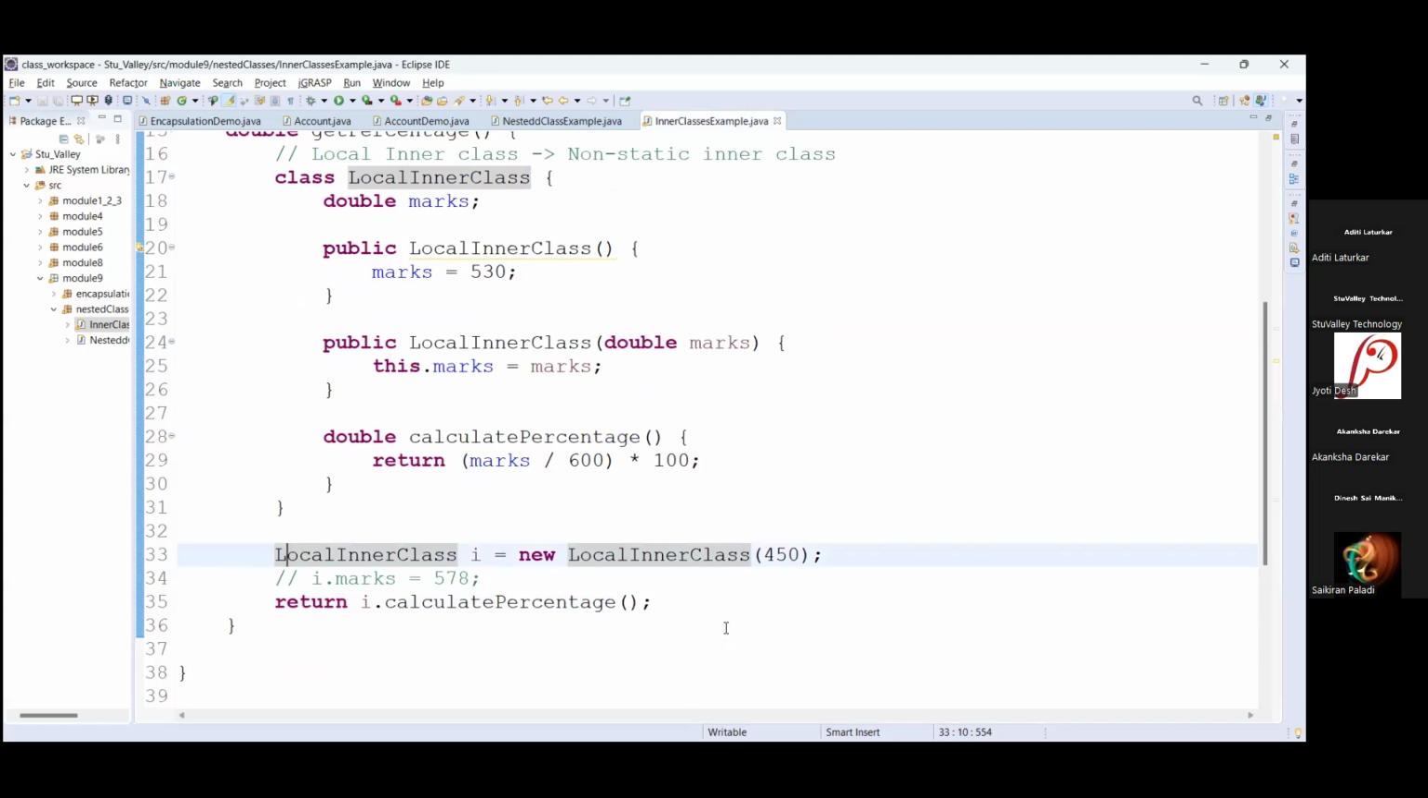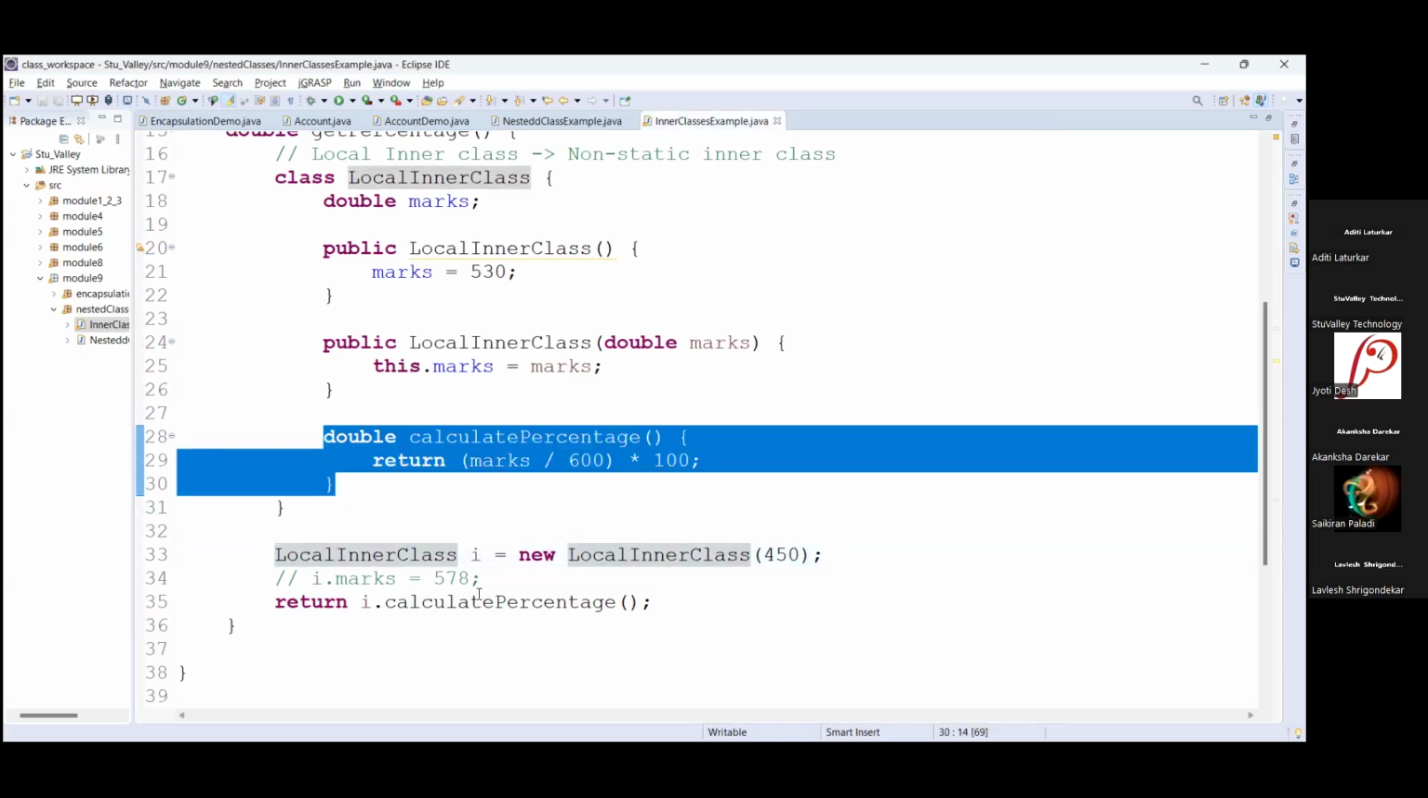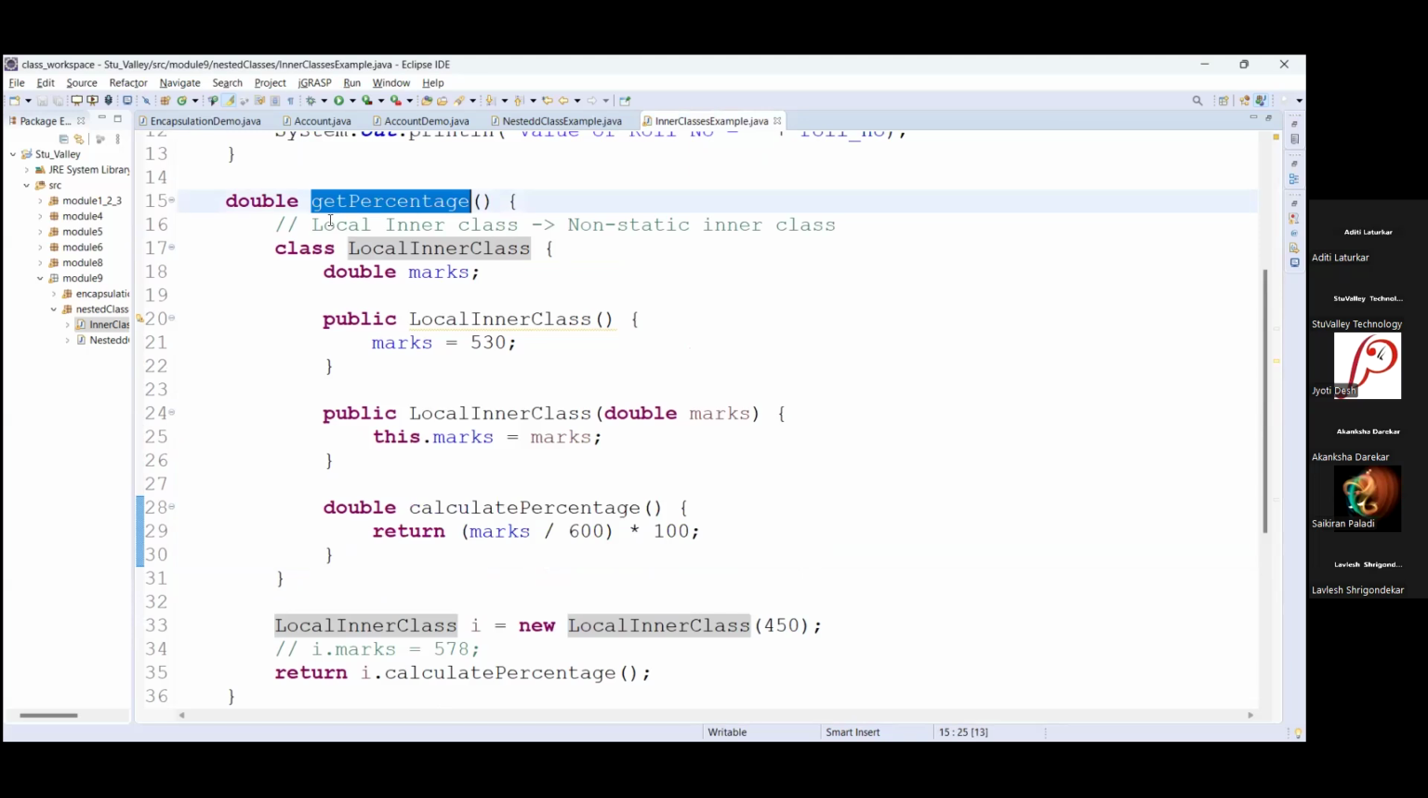Sorry, can you repeat? Double get percentage, this is the function, right? So if I want to call that within the outer block, so automatically this local inner class will be invoked.